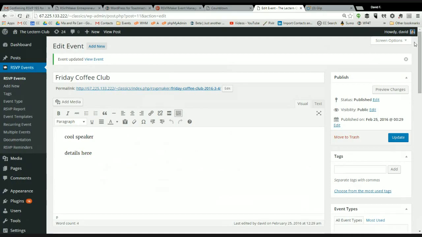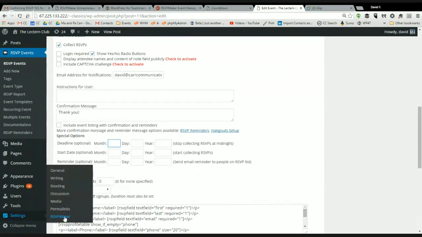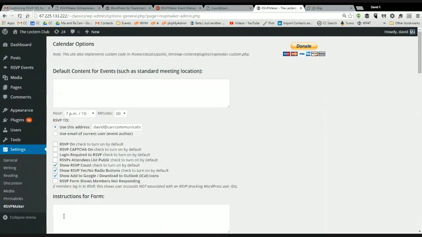Let's go through important options for the settings setup for one of these sites. So as administrator, we would go into Settings, RSVPMaker, and there are all sorts of options that we can fill in here. Again, this has kind of grown over time, so maybe there's actually a few too many options, but if 99% of the time you want to collect RSVPs, you can have that turned on by default for every new event you create. Of course, you can still turn it off.